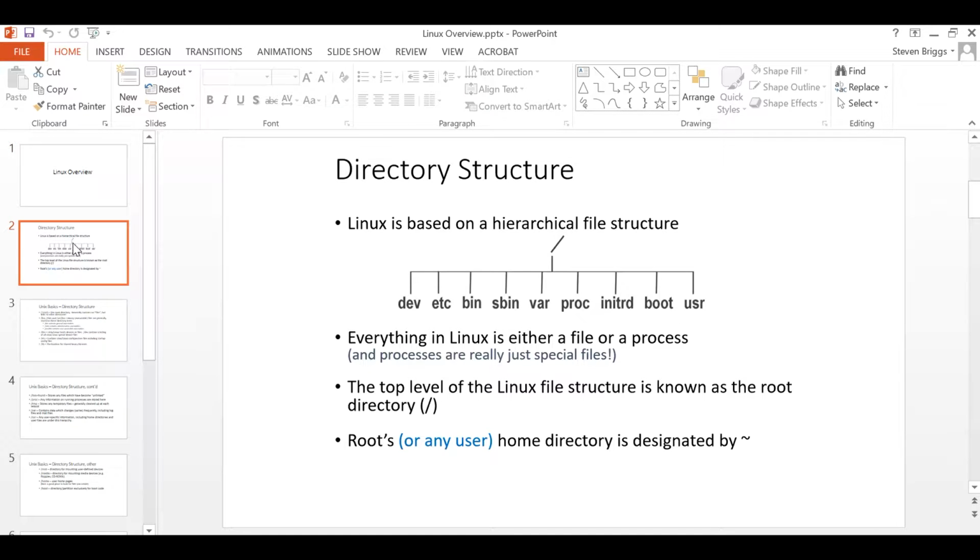Maybe for some of you this is brand new, maybe this is ancient for others that have been in the Linux world, or if you're doing network forensics, I know some of you have mentioned that, or just traditional forensics, Linux might be familiar, but I want to make sure that we're all at least somewhat on the same page. As we talk about Linux, the directory structure: everything in Linux is either a file or a process, okay? And processes are really just special files, okay?